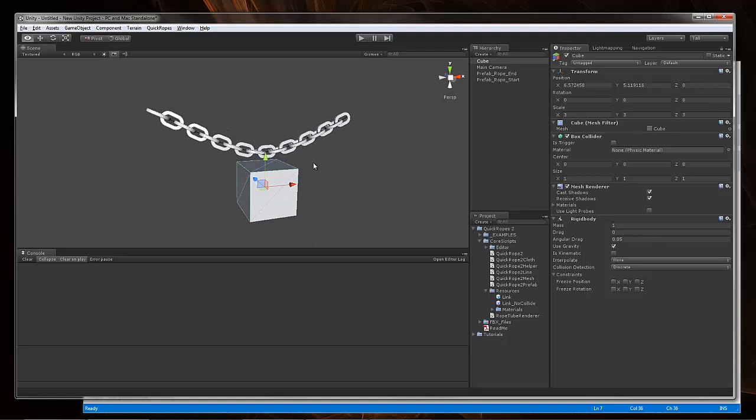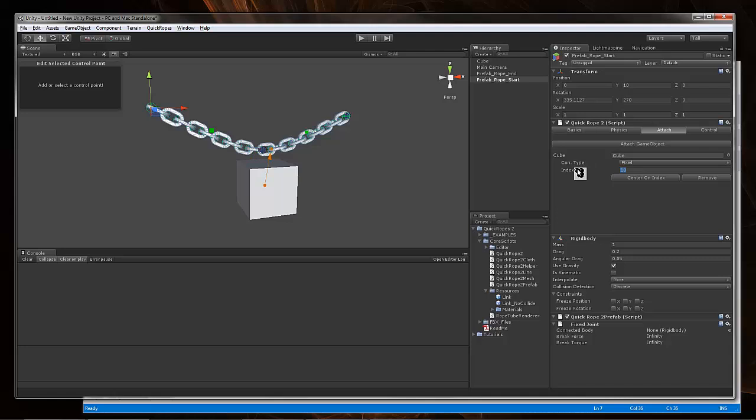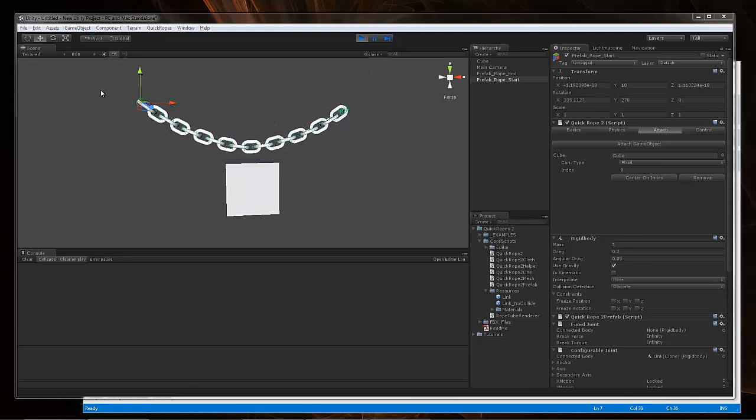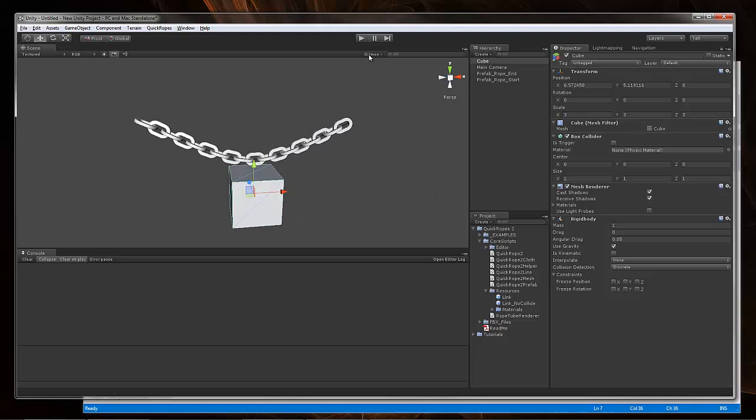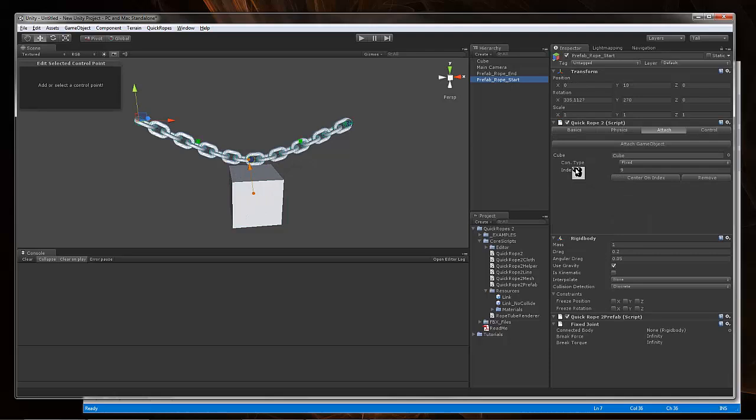So let's change the index to the center point, roughly. Show you that. And there you go. It's attached. You can't move it around because of the fixed joint. But this shows you that that works. You can attach multiple connection points to the same object. So I could attach it to 6, and I can also attach it to 12, no problem.